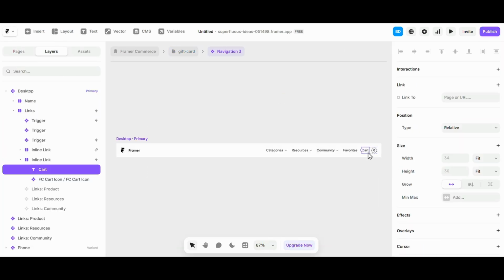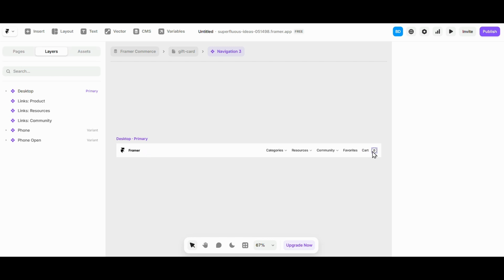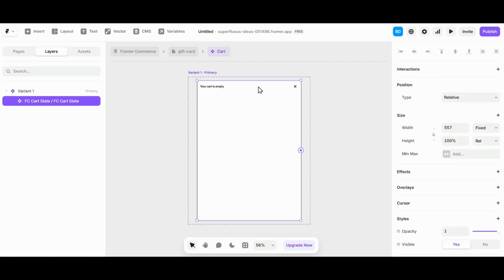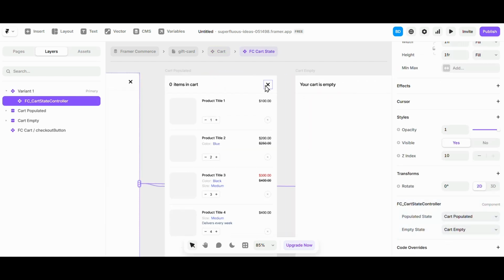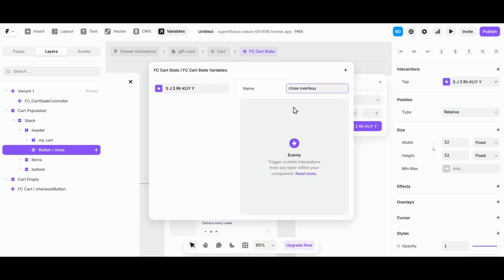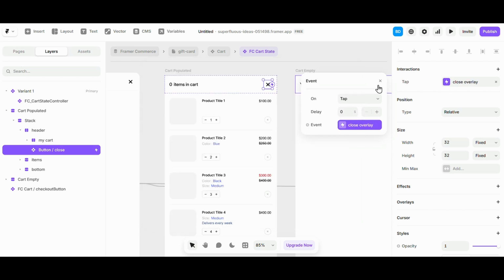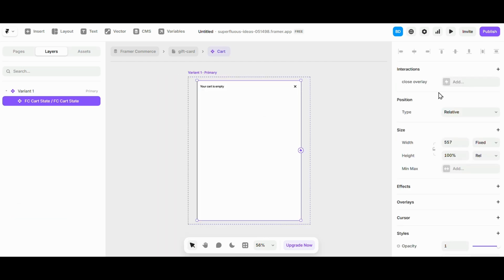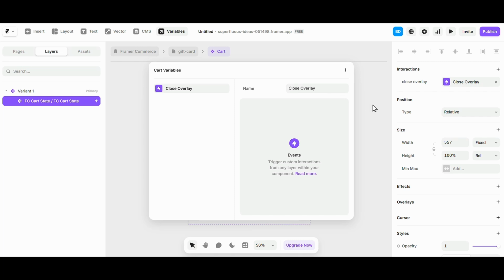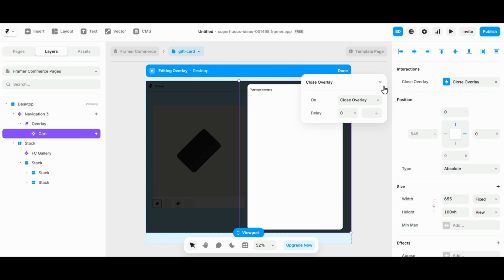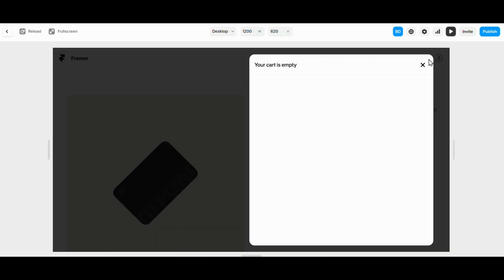So let's go in there, and where's the cart? Cart. Sorry, it's here. Go inside. So there is the button. We have an event, but the event is not there. So place it as close overlay, and I'm going to copy that event and use it across the close button. So here I'm going to set it as a new event, close overlay, on the cart, and the overlay closes. So now it closes when we click it.